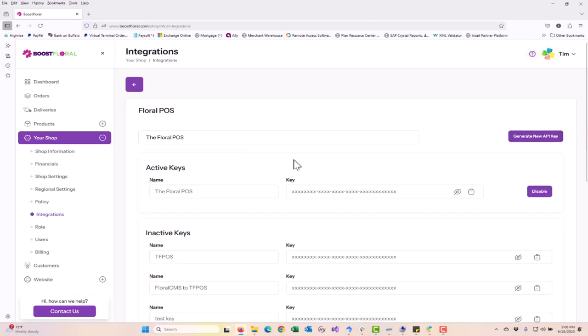Once the key is created, it's down here where active keys are. You can actually click on the little eyeball here to display the key, or the copy button to copy the API key. Go ahead and minimize the website.